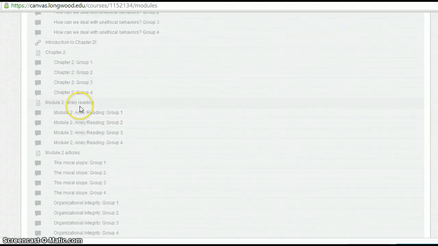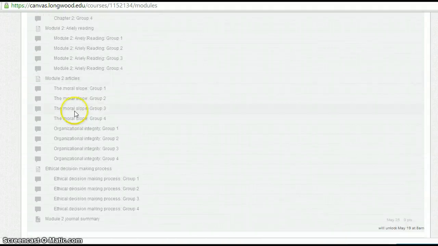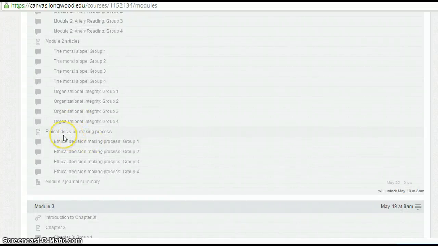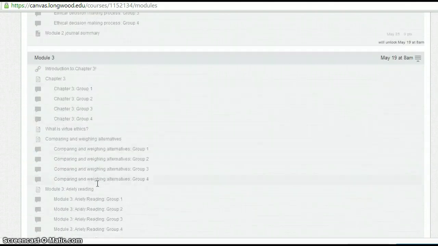Then there's your Ariely reading for this module. Then you'll be asked to read two short articles from Harvard Business Review to advance your understanding of ethics and how we're discussing the steps in an ethical decision-making process. And then you'll actually be asked to do a fun application exercise here to wrap up the chapter, and then of course you'll have your journal summary.